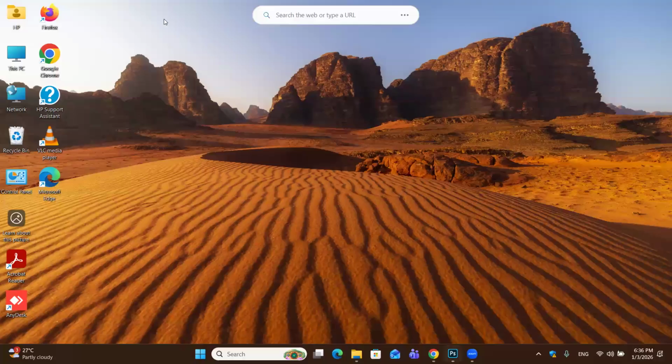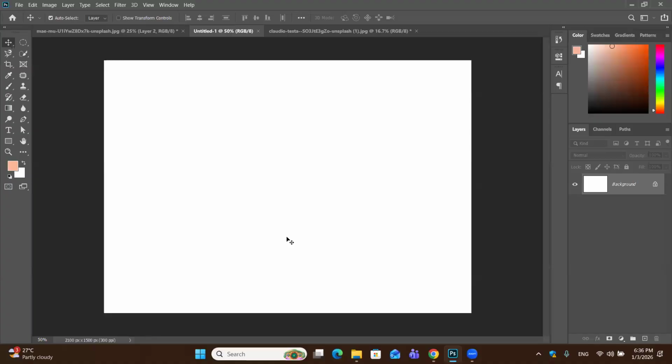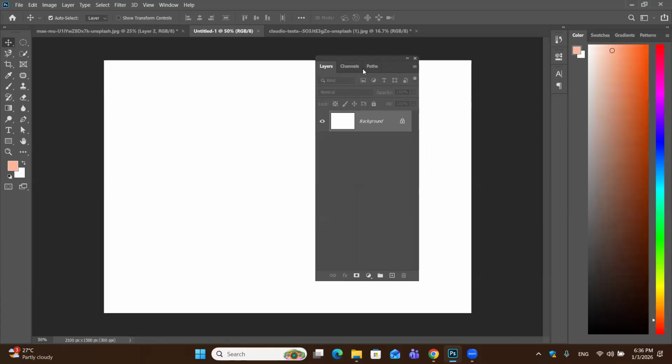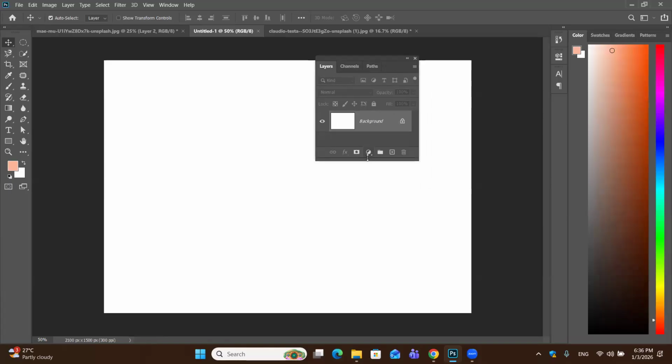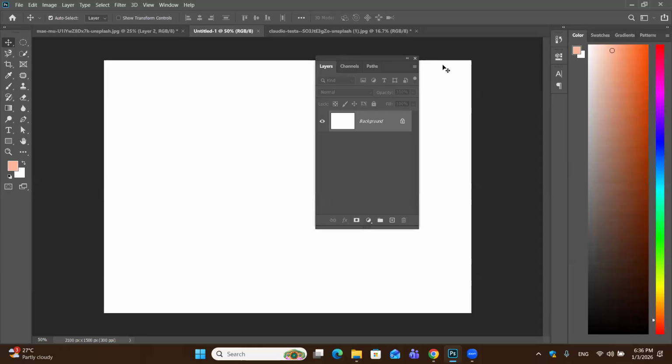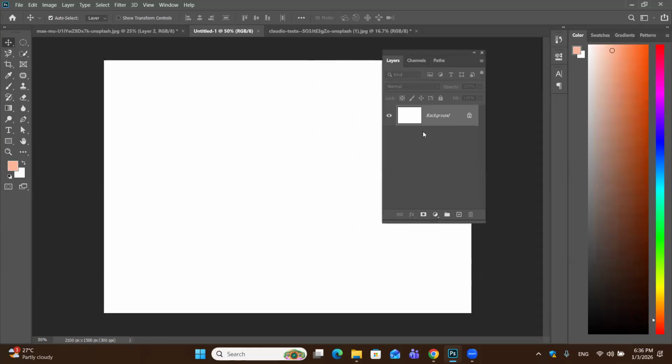So, yes. Now, what is the layer panel? From here, you will see the layer panel. As I told you, this is your layer panel. Here we will see the features of layers. Now what are the layers and everything. So when you take a new file, here you will see a background.